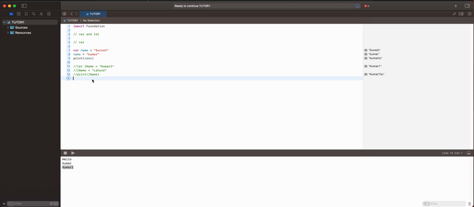So yes, we can comment in two ways in Swift. This is a single line comment, and forward slash asterisk is a multi-line comment. So these are the only two ways you use comments. Perfect. This is all about our var and let variables.